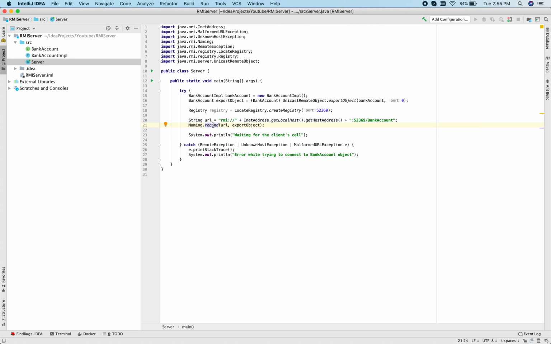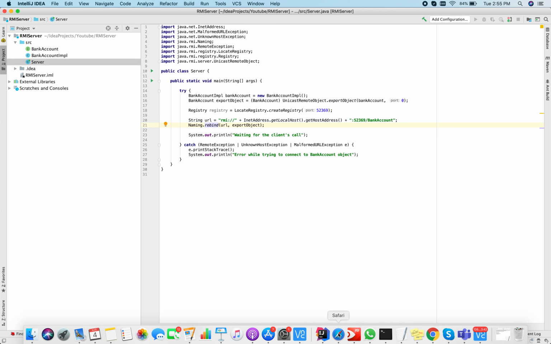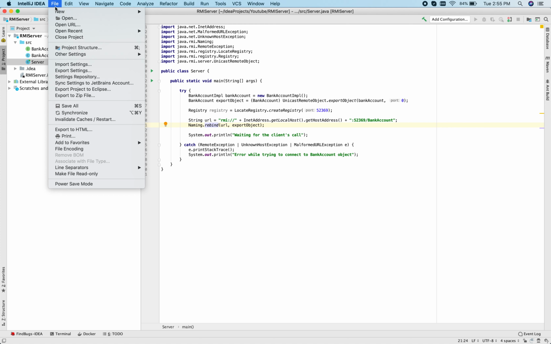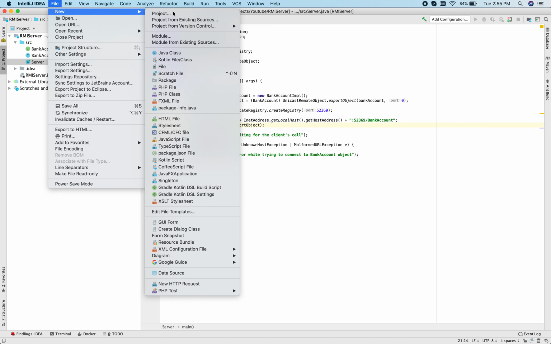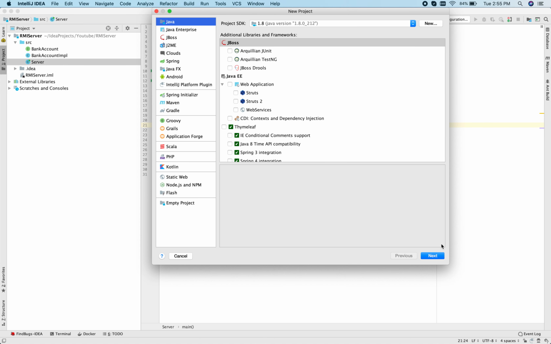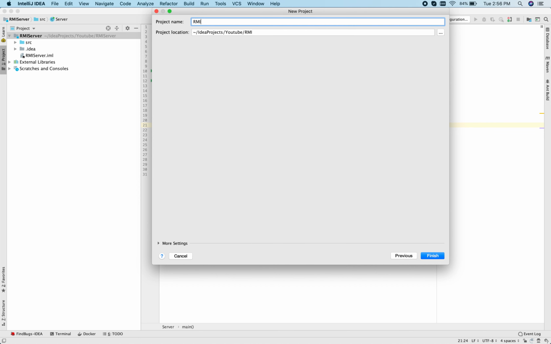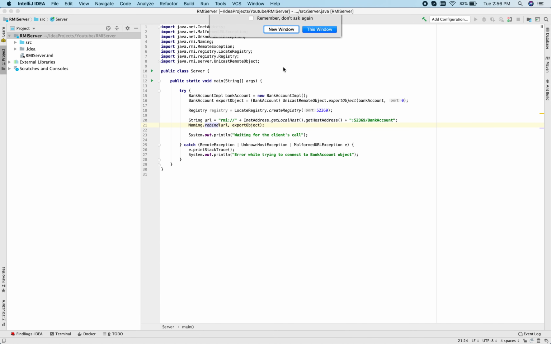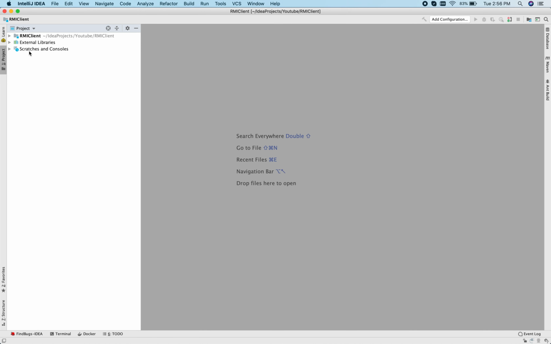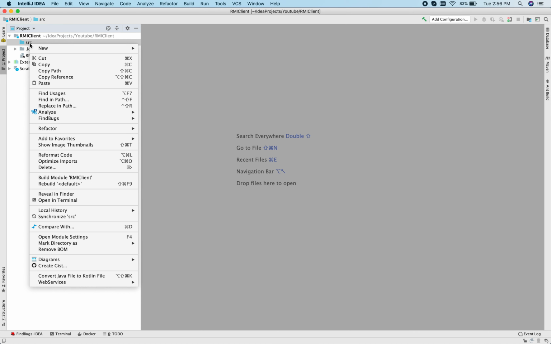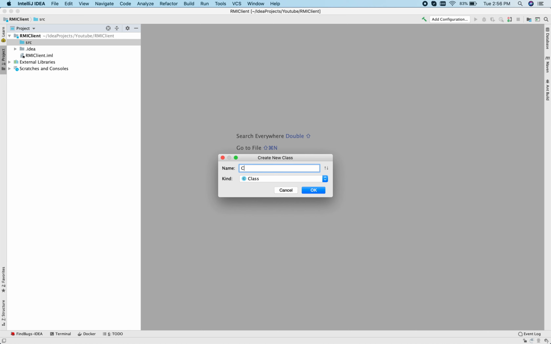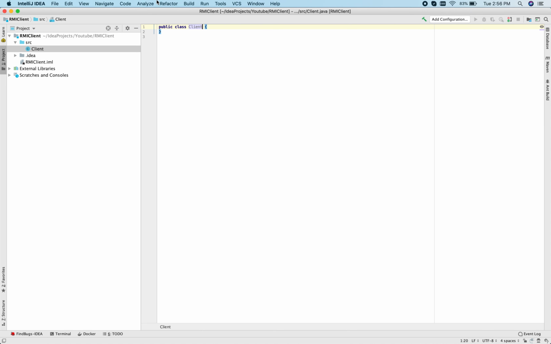The second thing, we will create the client. I will create a new project, Java project. I will call it RMI Client. New window. Cool. Create a class, call it client, which contains the main method.